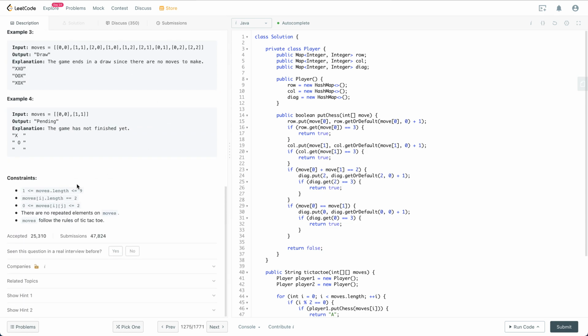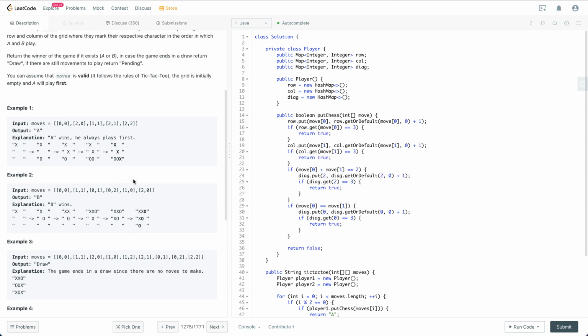Let's see the constraints. It says that there are 1 to 9 moves, and each move is going to be like X and Y, where each of move i and j is between 0 and 2. There are no repeated elements in the moves, and the moves must follow the rules of Tic-Tac-Toe. So that looks great.